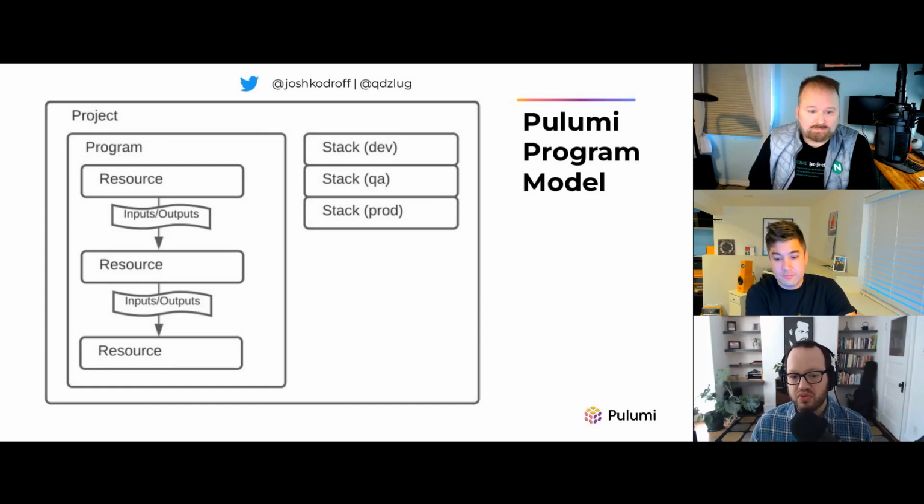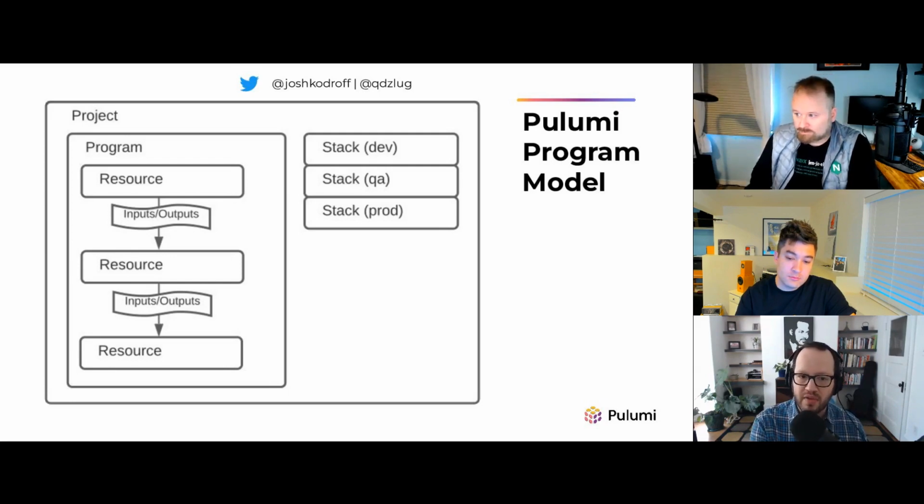In addition to the program where we define our resources, we have stacks. Stacks are basically instances of our program, and they might differ by configuration values. A common use case for this is we might want to stamp out a dev environment, a QA environment, and a production environment, and we might want those environments to differ a little bit.